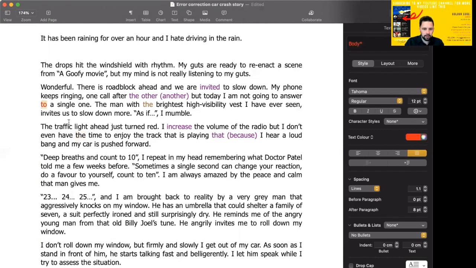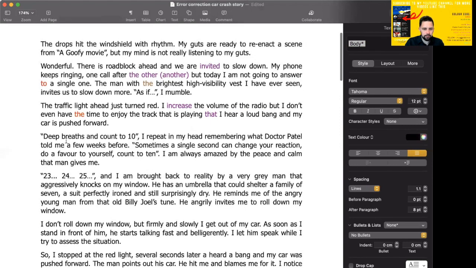I would possibly delete the but, it's not a big problem. To enjoy the track that is playing because I hear a loud bang and my car is pushed forward. I'll delete the but. So you need to change that to either because or when, but I think because works better.